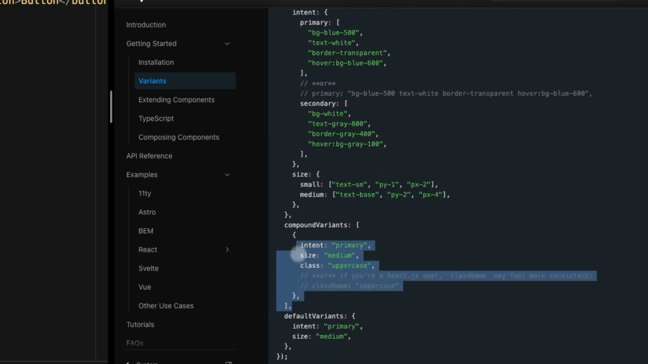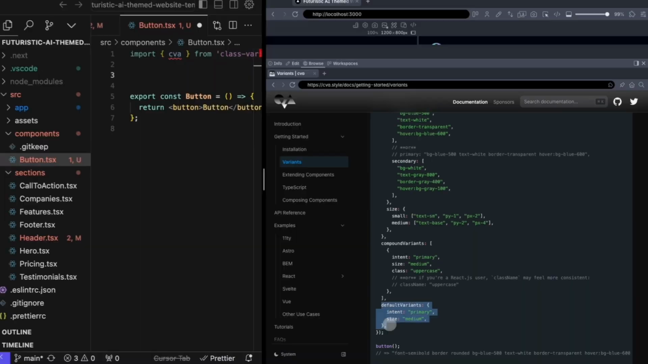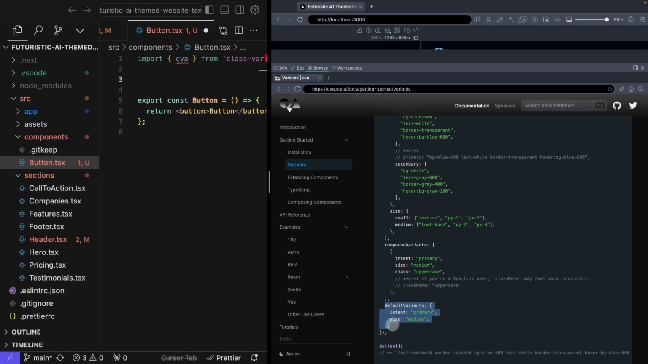We also have compound variants. We won't be using this, but that definitely adds a lot more power to this tool. And then we have defaults. So it allows us to go ahead and set what the default settings should be on our component to ensure that we're adding the right classes by default. But then if other props tell us to use different classes, it's going to use those instead.